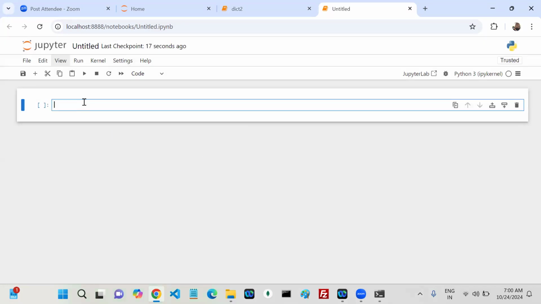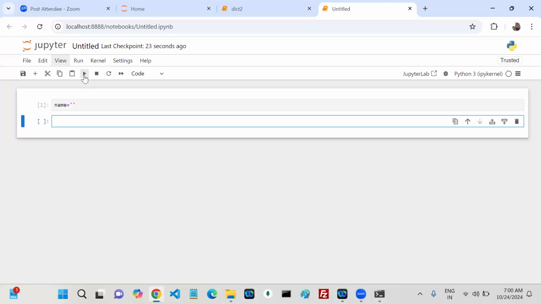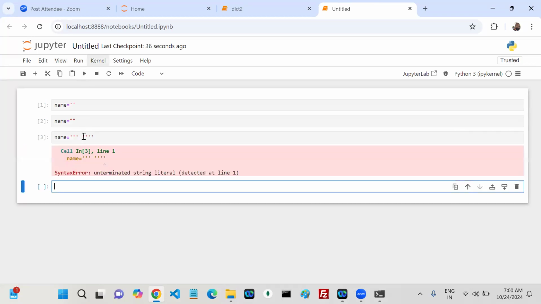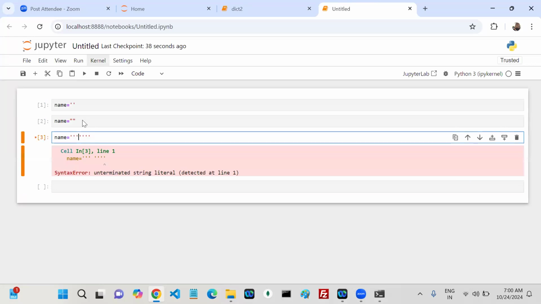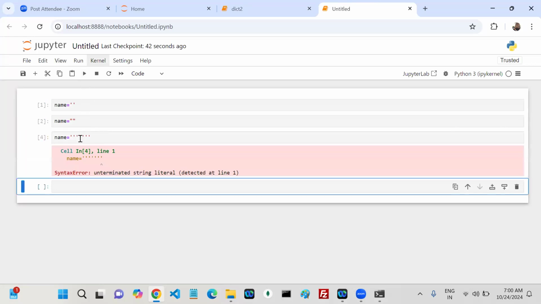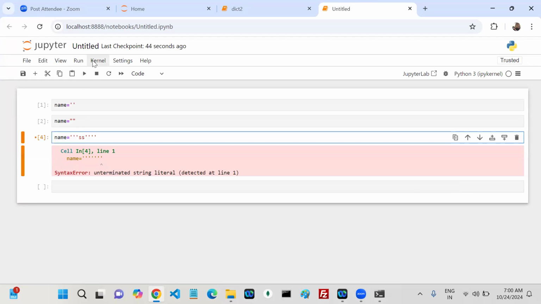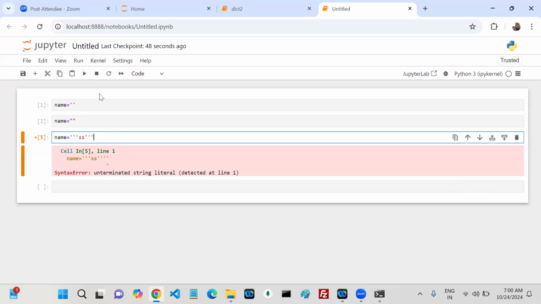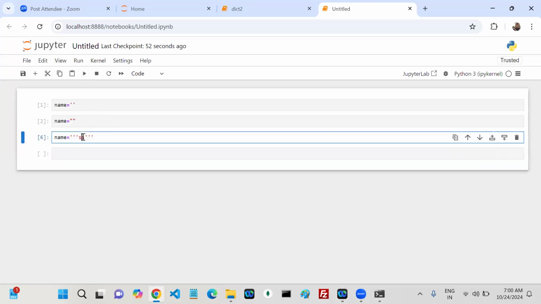So how many ways can we create a string? Everyone knows this one. One is name equals to this, which is a value. Another is name equals to double quotes, also a value. Another is name equals to triple quotes, also a value. Can I write some text? Extra, okay, this is also valid.